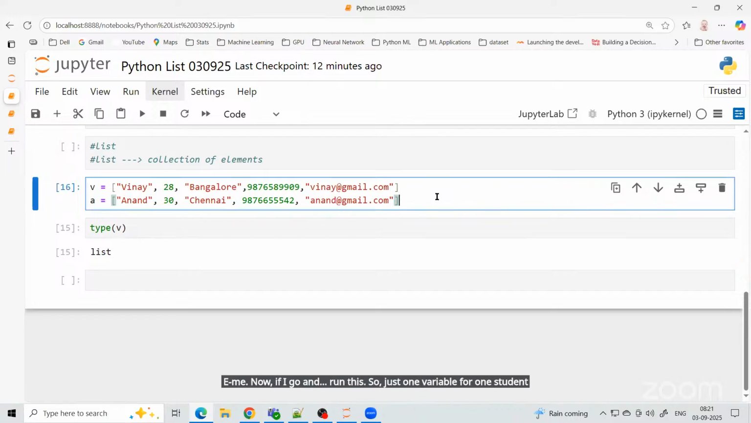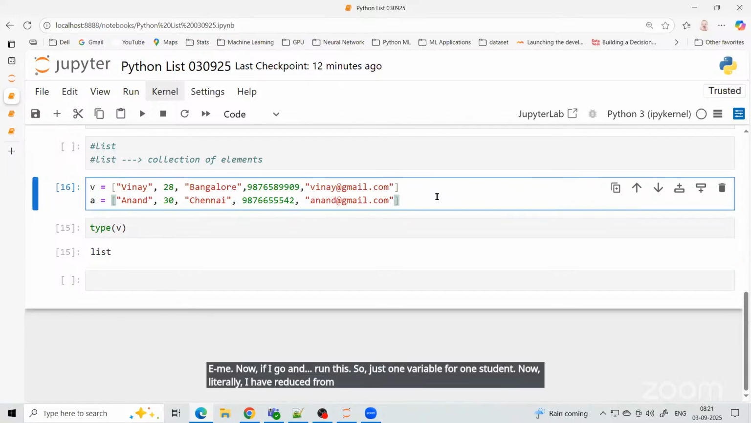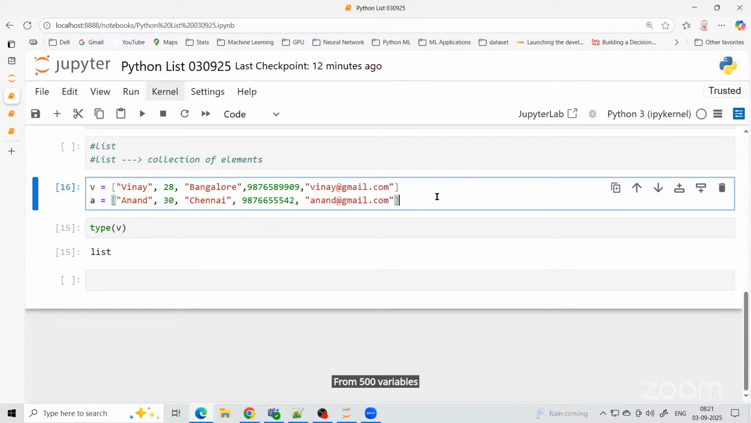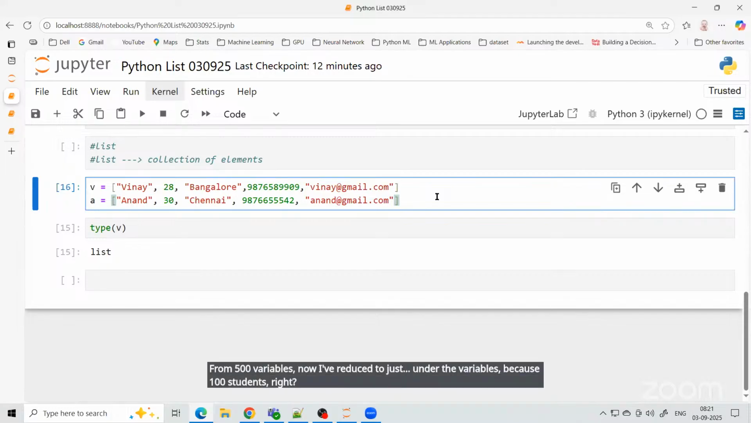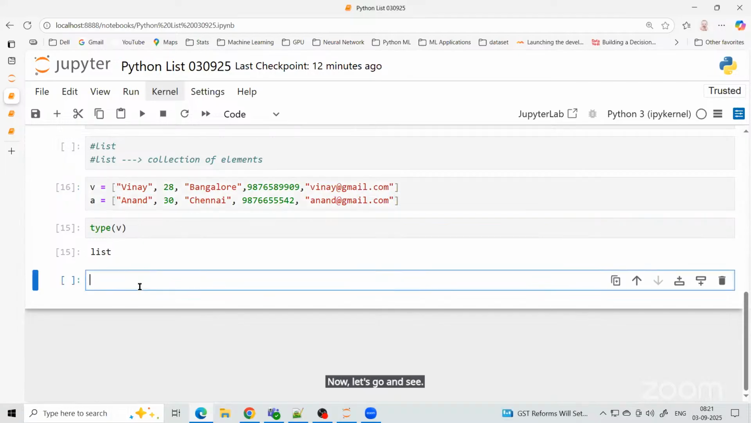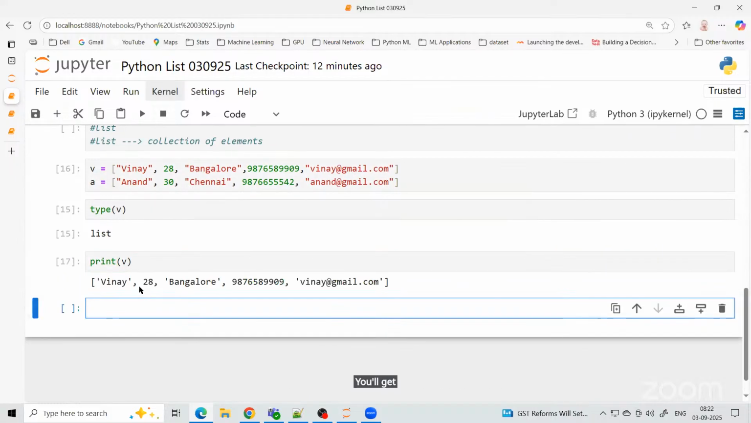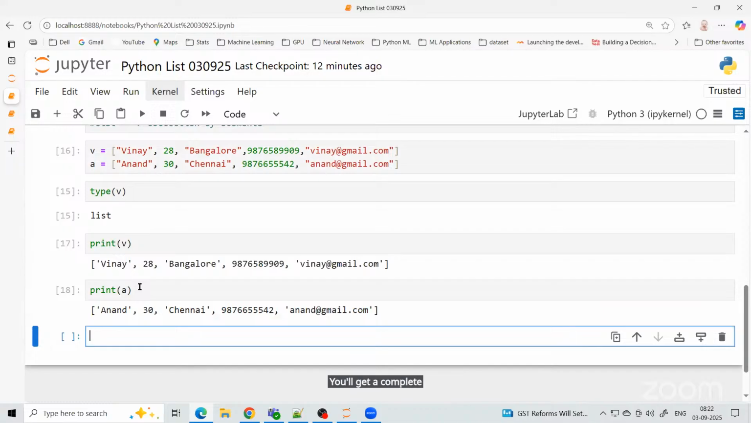Now, literally, I have reduced from 500 variables to just 100 variables, because there are 100 students, right? Now, let's see how to access it. If I simply print V, you will get the complete information about that student. If I simply print A, you'll get the complete information about Anand.